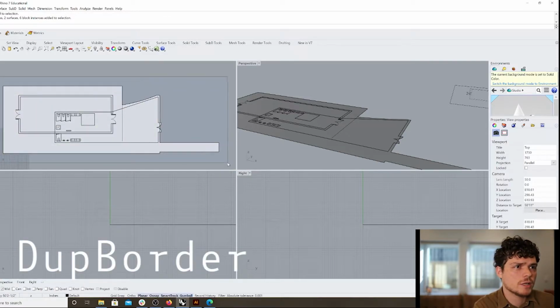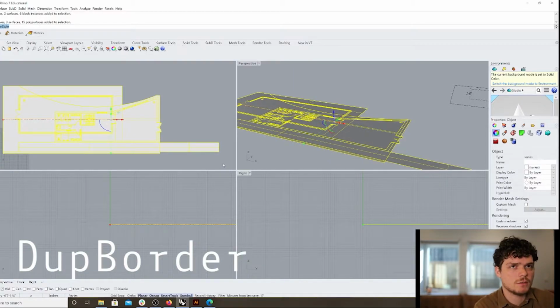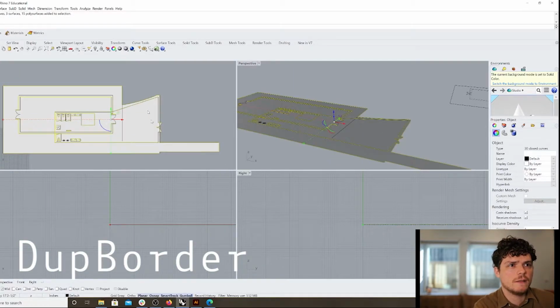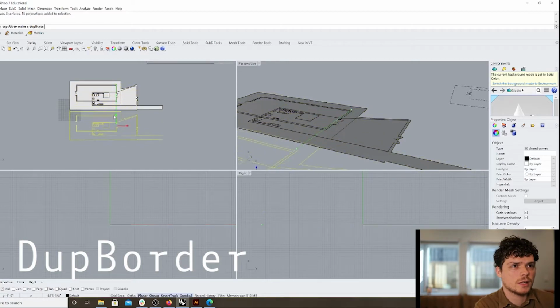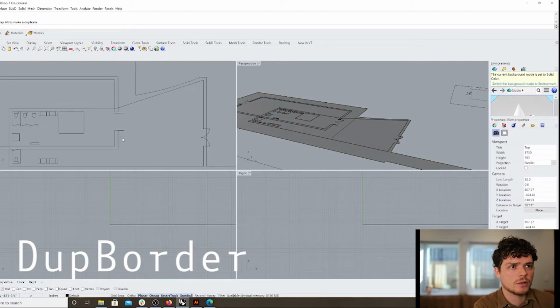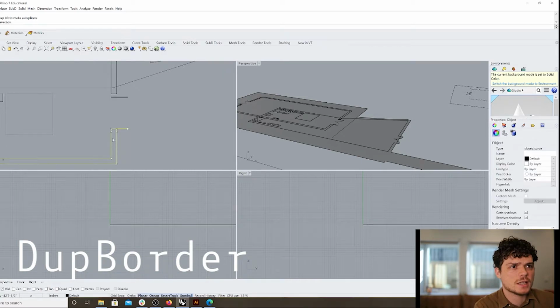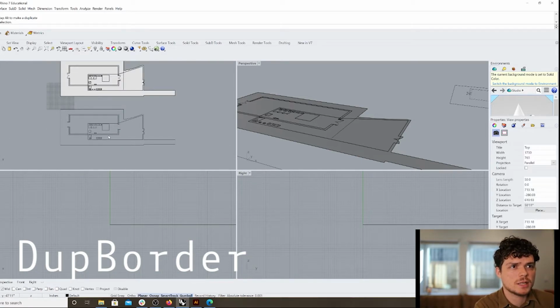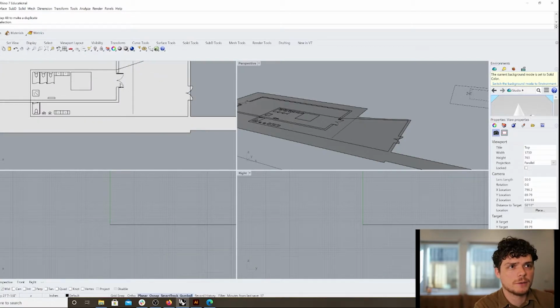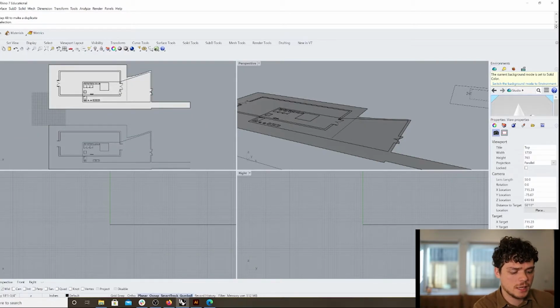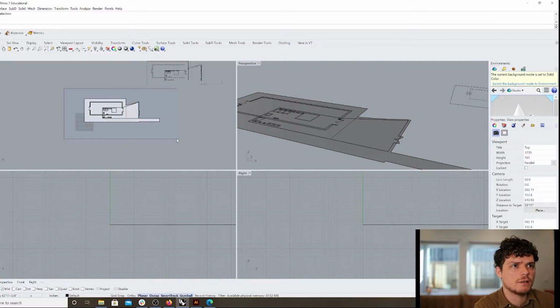So there's a couple ways you can do this. I can select this and type DupBorder, and then I create a series of line work. I'll just bring this down so I just see the line work. And now this is line work that I can come and manipulate. And also when I print it, it's going to print a little bit better. And you'll notice all the curves did not. So I'm going to make sure I selected everything here.